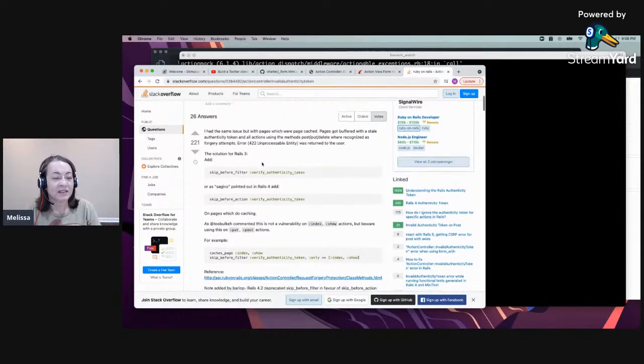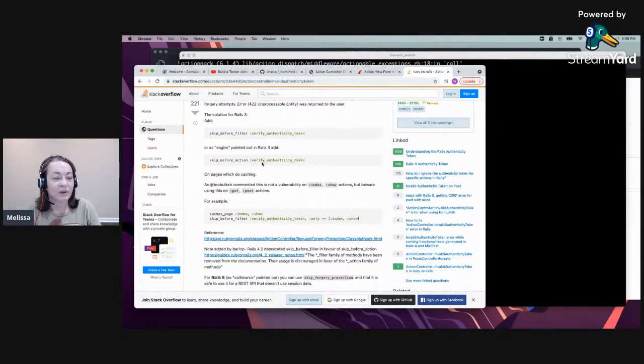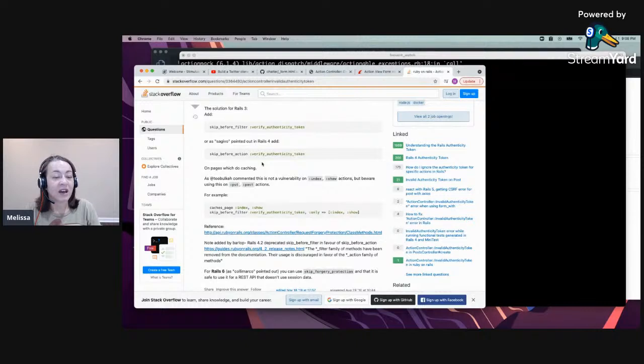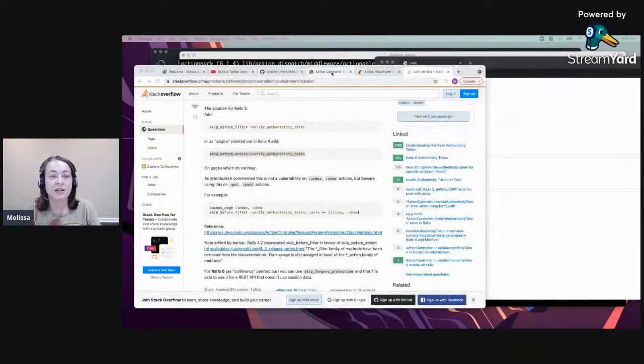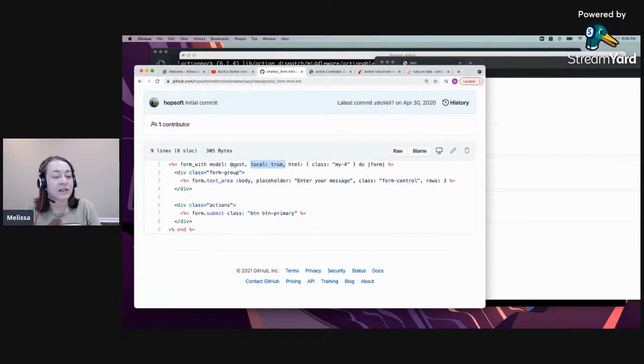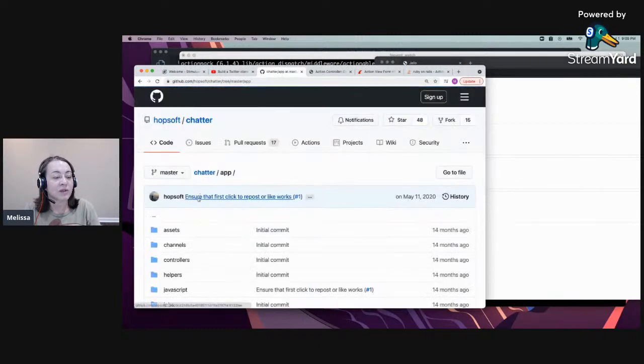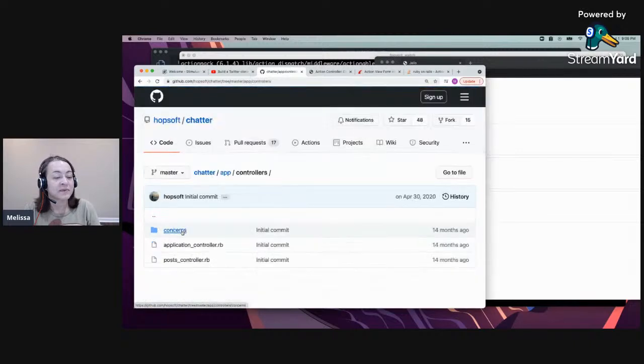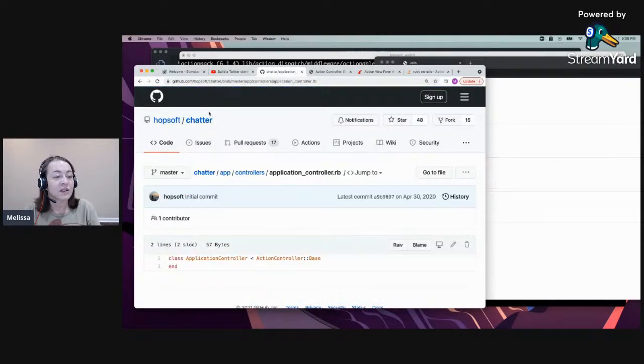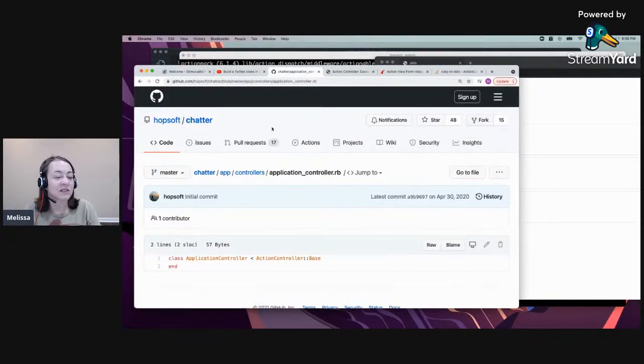Oh, okay. Rails 4 caching. Yes, we do want to skip before. I think that probably is in a controller. Yeah, I do remember that. Is it in the application controller? No. Where's the search? Oh, I have to sign in to search. Oh, evidently.